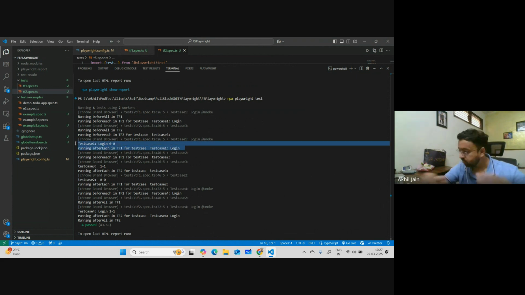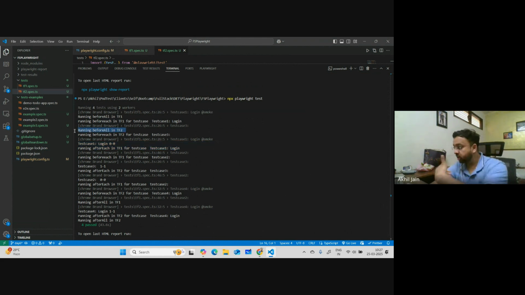Since the logs are going up and down, it might not be very clear, but this is how it is running, right? Then you can see, parallelly, because worker 2 started for test file 2, it ran the before all section only once. It started the before each section, then it completed the after each section over here, right? This is how things are running.